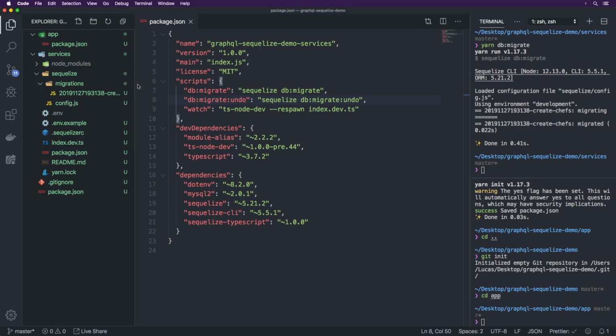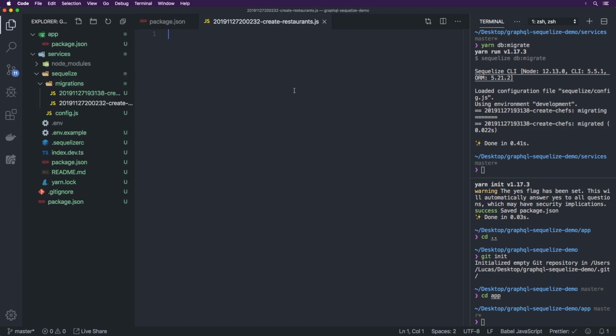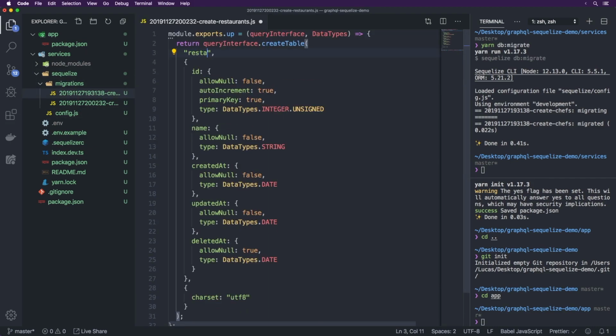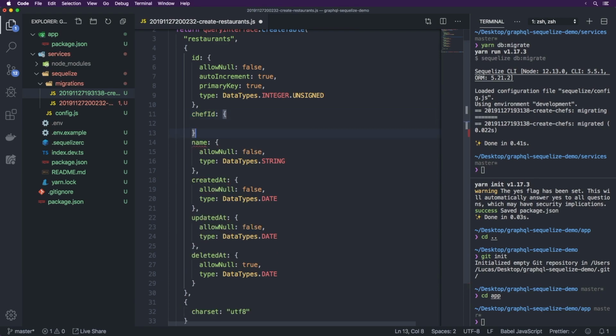So now that we've done this, let's create another one and call this one create restaurants. So I'm going to do 20191127, and this one I'm going to use 200232, and then hyphen create hyphen restaurants.js. So now that we have this file here, let's add into this file pretty much the same thing. So grab the other file here, copy, paste it over here, rename this one here to restaurants. And then the ID is essentially the same, but then we have another column here. So our restaurants belong to a specific chef. So each restaurant belongs to one chef. The chefId here is going to be allow null false.